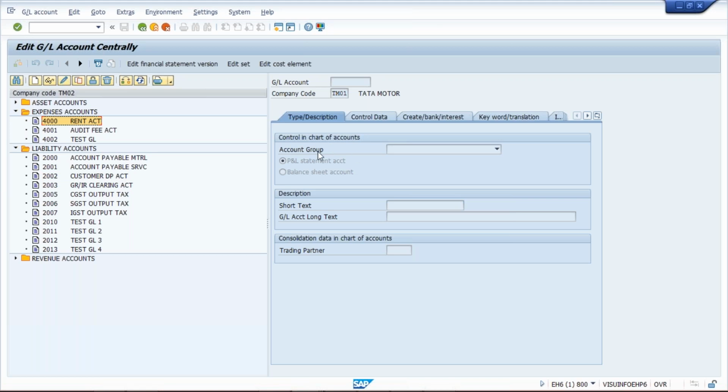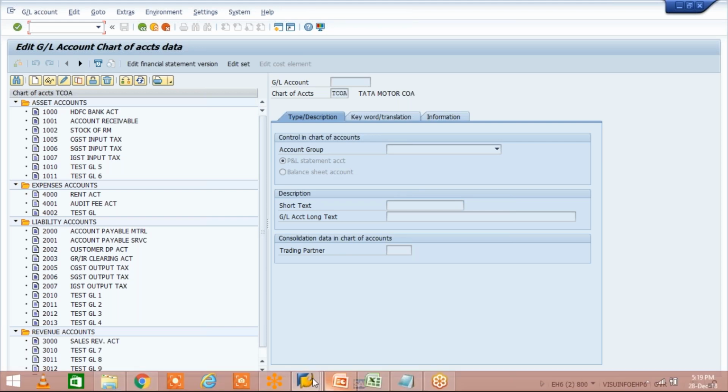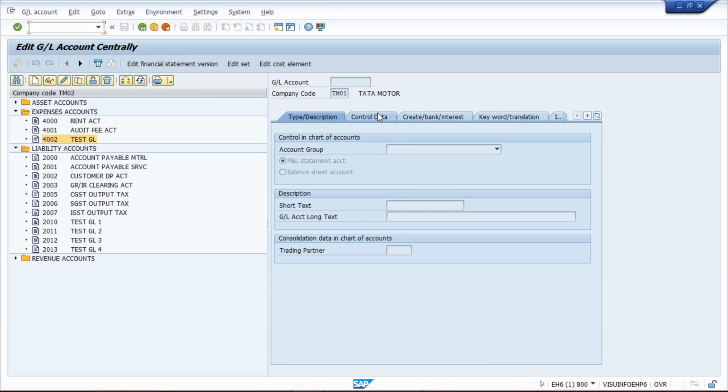So what is happening? This GL got set up at chart of account level, and if you talk about company code level, then for TM02 only it is set up. Now just now we have created a new company code TS02. For that also chart of account details are already there. Now what next we have to do? We have to set up this for company code level. Only then can you say that this is a complete GL. How can you say a complete GL? The complete GL is the combination of types and descriptions, control data and create bank interest, these 3 tabs.